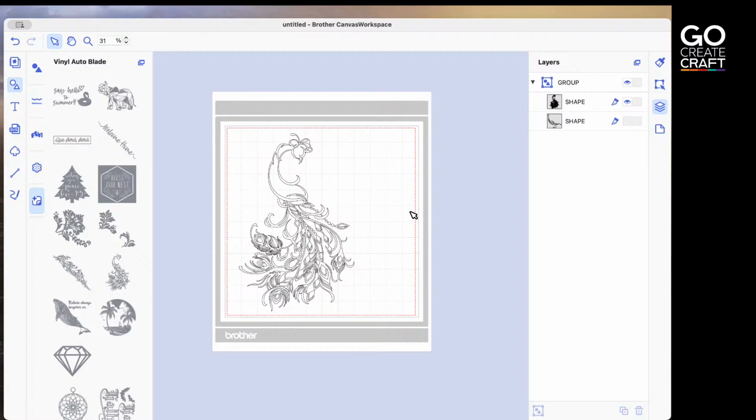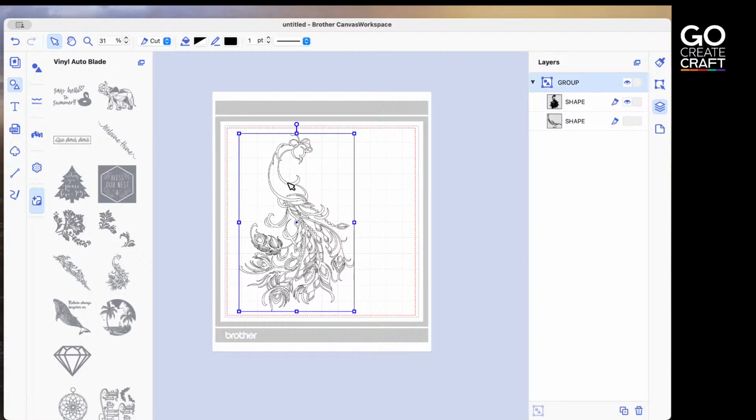So we have our lovely peacock, or phoenix, depending on how you want to do it. Is a peacock officially, and we can then send that to cut and away we go. But let's show you a few little tips and tricks. So I'm going to select my peacock layer, and first of all let's ungroup it. So I'm just going to right click and ungroup.